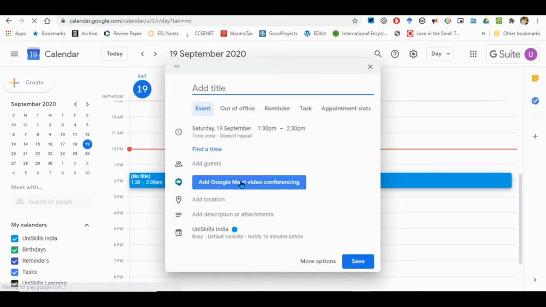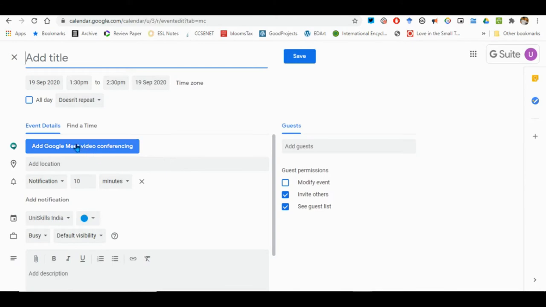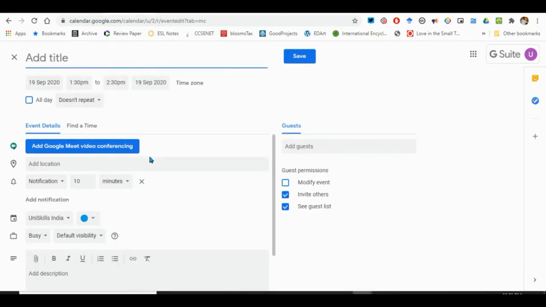So here we are, we have selected a particular time. We are going to add up the meeting as well. But before that, we have gone to the more options as you saw at the bottom. Now we are giving it a name. So giving the name to a meeting is common with the Gmail calendar as well as with the G Suite for education based email IDs that you have.